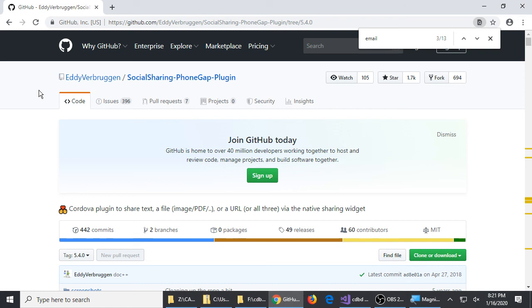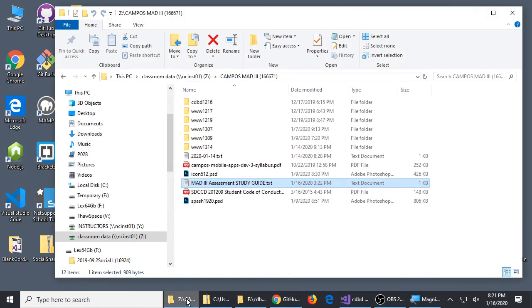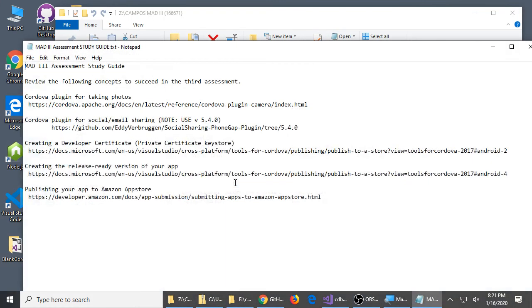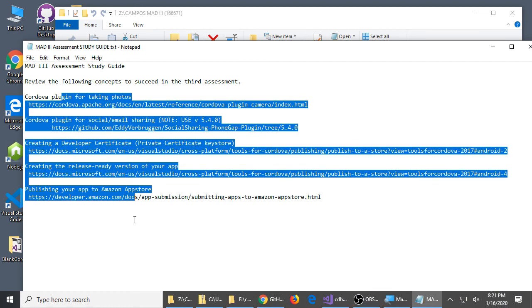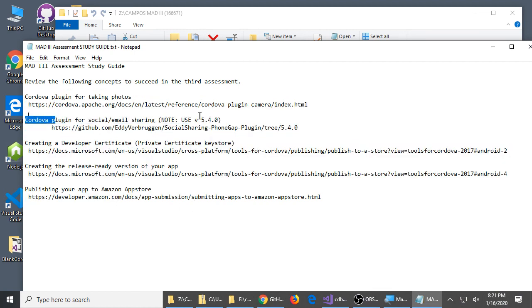You've got in the network folder the study guide, which is also on Canvas, and it has the links to everything that we need. There's the link again to the social sharing and email plugin, and the link to the full documentation for photos. Together we made photos work. We did social. We made that one work. You need to read up on it and practice to make email work, because that will be required for the final.